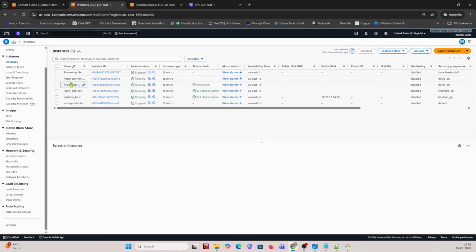So far we have created all these backend servers and the front-end server also. Now we are heading towards creating the internal ALB.